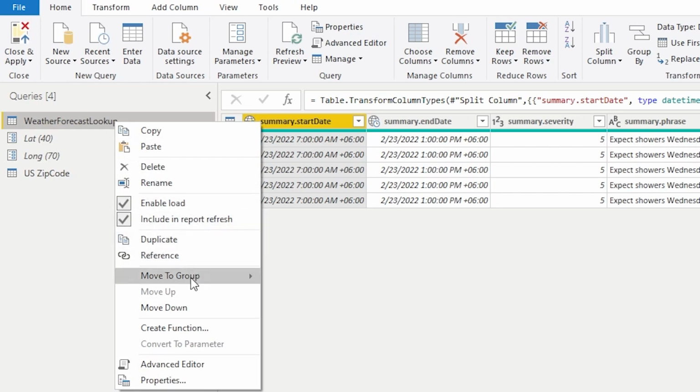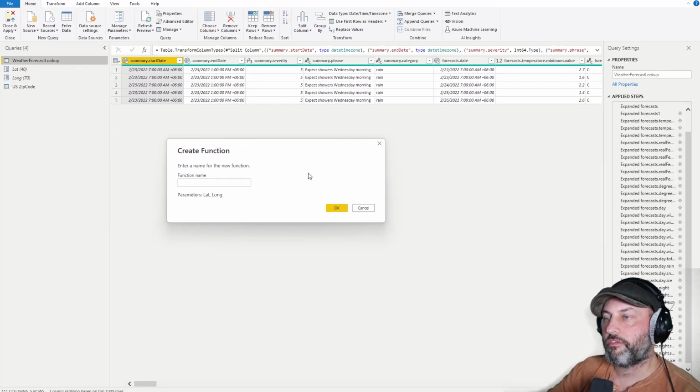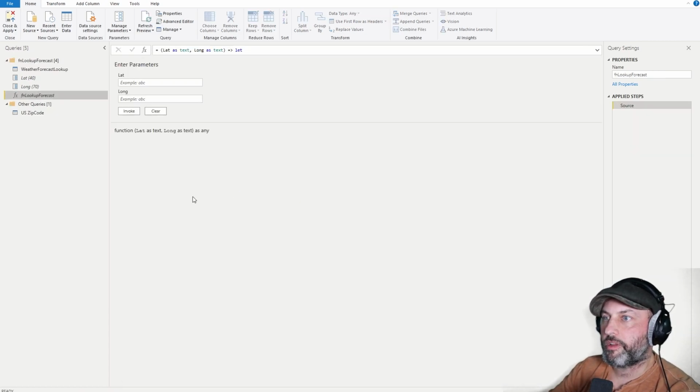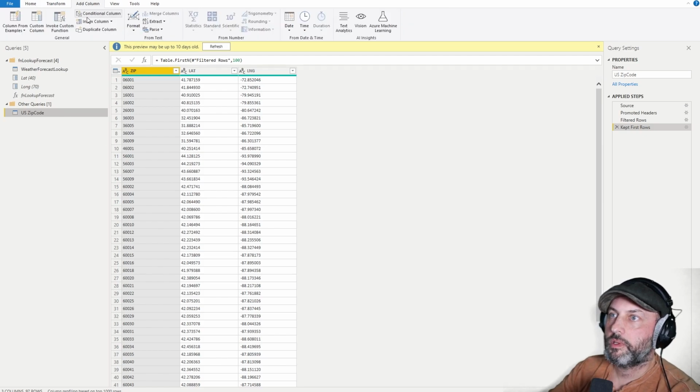The way I do it is I just right-click, say create a function, and specify the function name. As you can see, I named the function fn lookup forecast, click OK. This will create my function. And now I can call that function from here. So how do I call on a function? Well, you click on the data set, you go to add column, and you say invoke function.